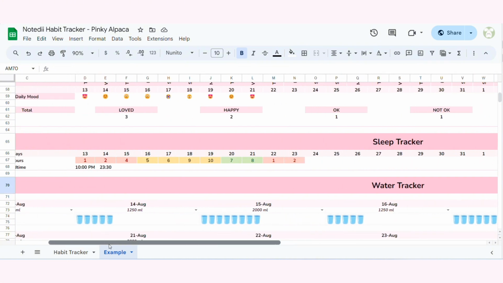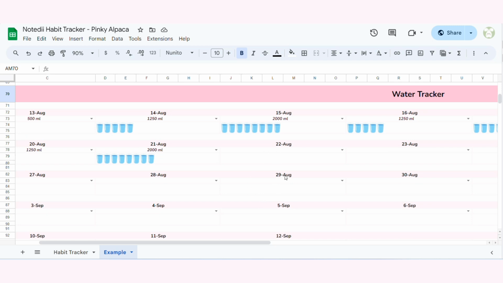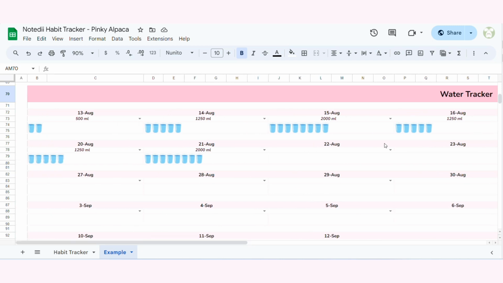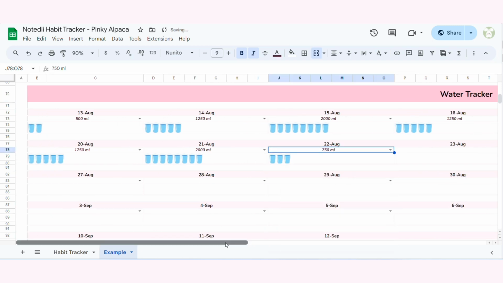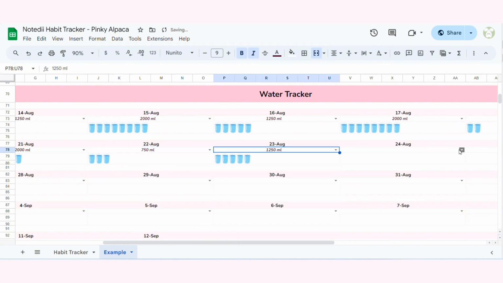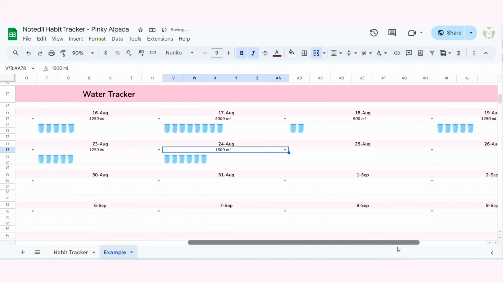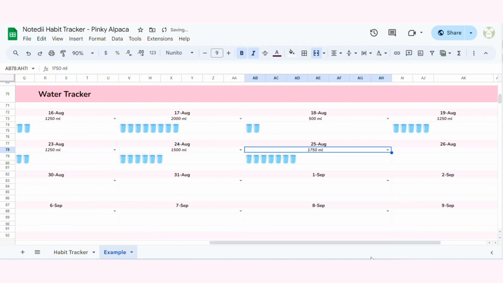Moving on to tracking water intake. Drinking more water is beneficial for your skin and can help you lose weight. With this tracker, you can input the amount of water you drink and the glasses will be automatically filled accordingly.